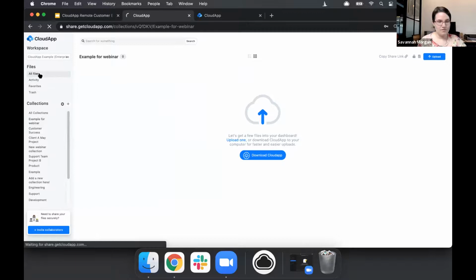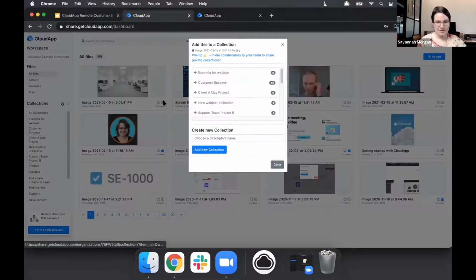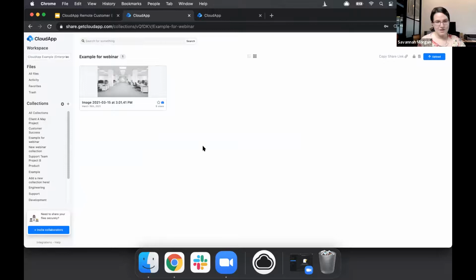So if I go back to all of my files and I want to add any of these to a collection, I can click the little plus bar here to add to as many collections as I'd like. So maybe this belongs in the example for webinar as well as customer success or this client AMA project. Now, if I go back to my collection, you'll see that the drop lives here as well. So this makes it a little bit easier to organize my drops, but I can also grab the share link for my collections and send this out.